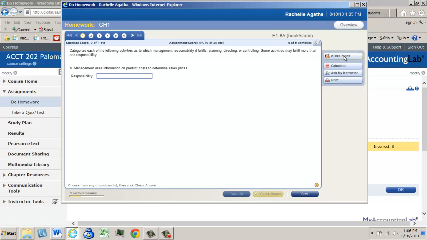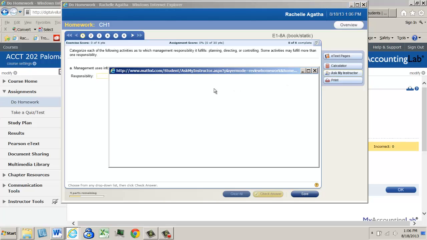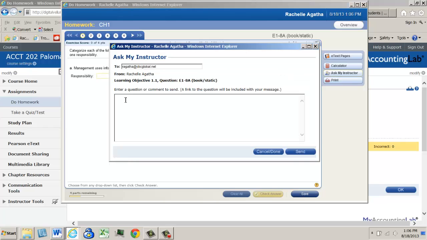Same thing, there are e-text pages if you bought the access with e-text. If you didn't, you can't click on the e-text. Calculator, Ask My Instructor. After you've tried everything, you've read, you've listened, you've attempted, if you can't figure it out and you need more help, you're going to click on Ask My Instructor, and you're going to type me a question.